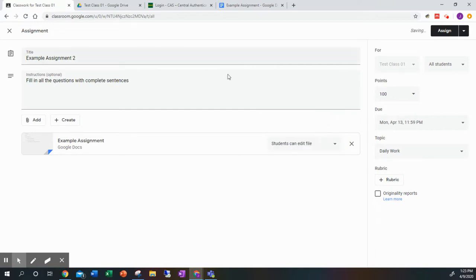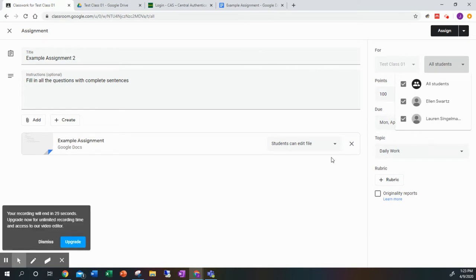However, this is a really nice tool if you want students to be working on things simultaneously with each other. So like I said up here, if I want Ellen to work on a project with Lauren, I can make sure that I uncheck all students and have Ellen and Lauren working on a specific file. So this is really cool if you really want collaborative efforts.